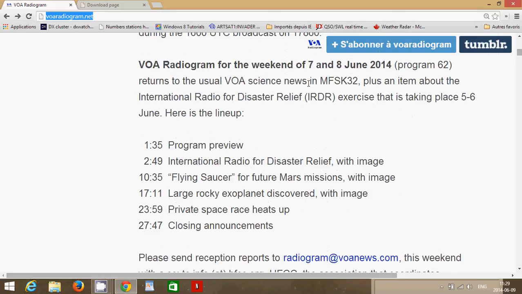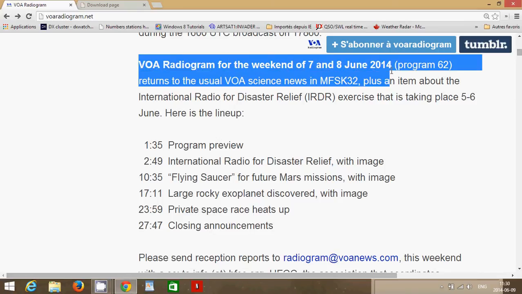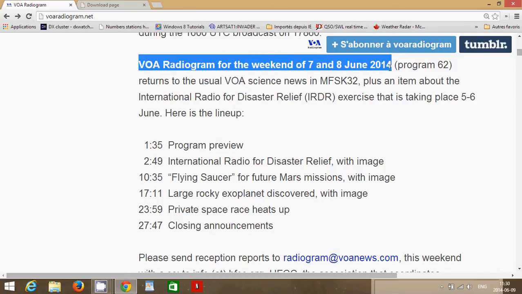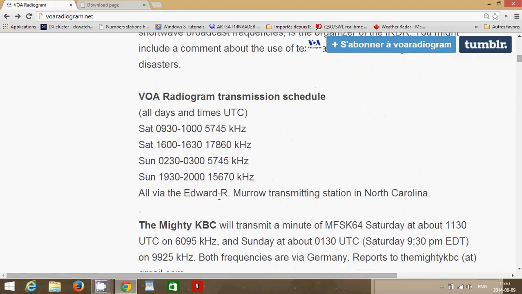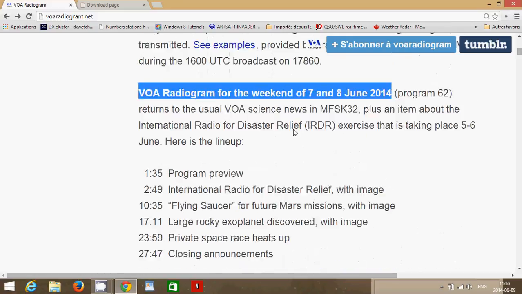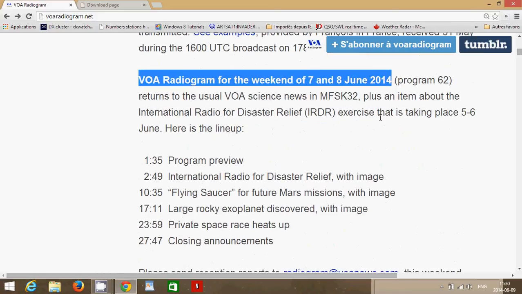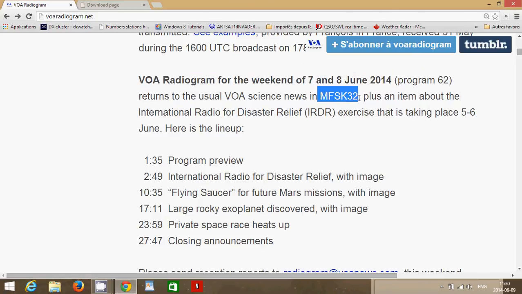So it's going to say here, for example, VOA radiogram for the weekend of 7-8 June. This was the weekend that we just passed. It tells you that you'll have program preview, international radio disaster relief with image, flying saucer for future Mars mission, and so on and so on. And the details are going to also tell you what is the mode. So here it says MFSK 32.